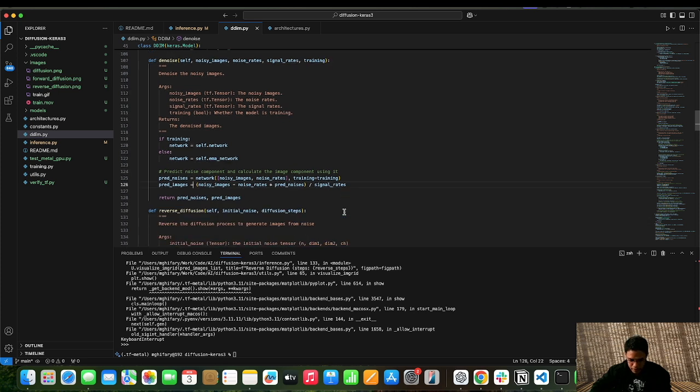So here we can see that there is a neural network represented by the Keras model that receives noisy image and noise rate as inputs and predict the noise delta. And then we're going to use the noise delta to shift the noise image into the direction to get the cleaner version of it, and then normalize it with the signal rates.